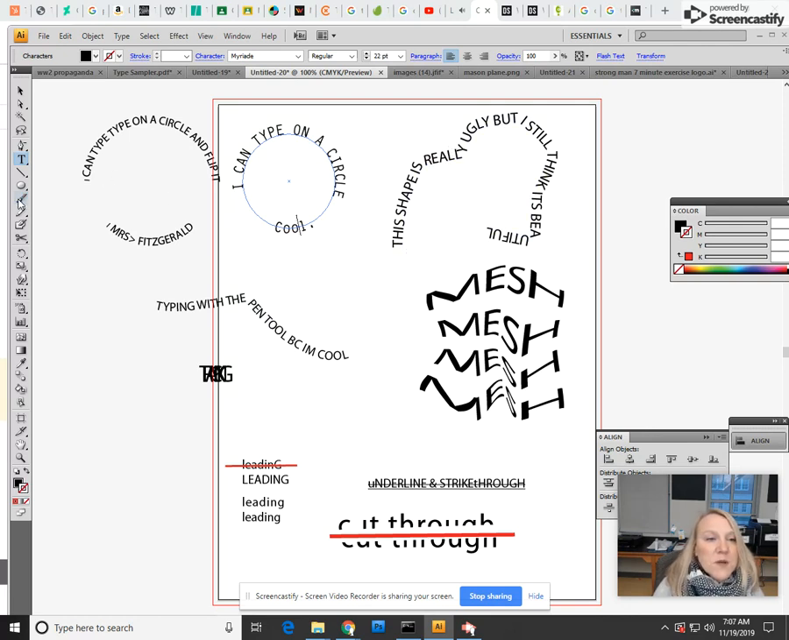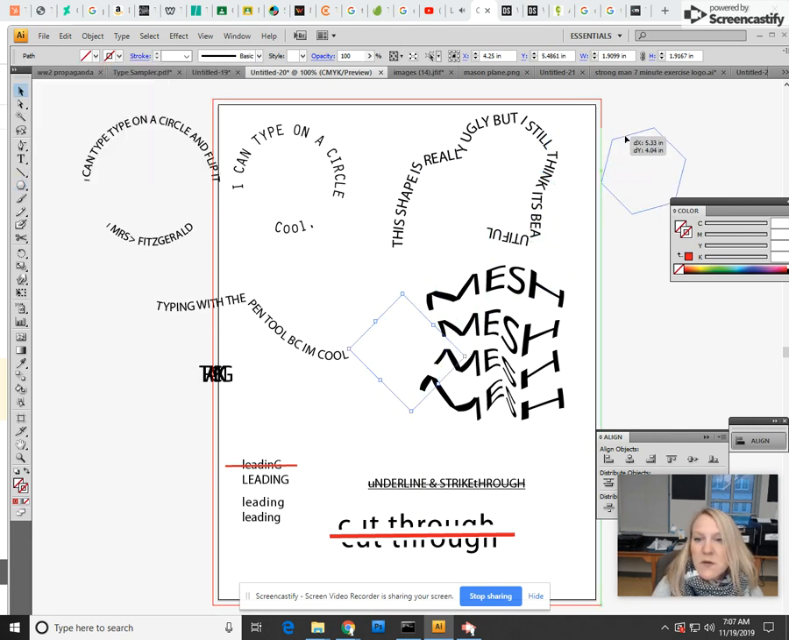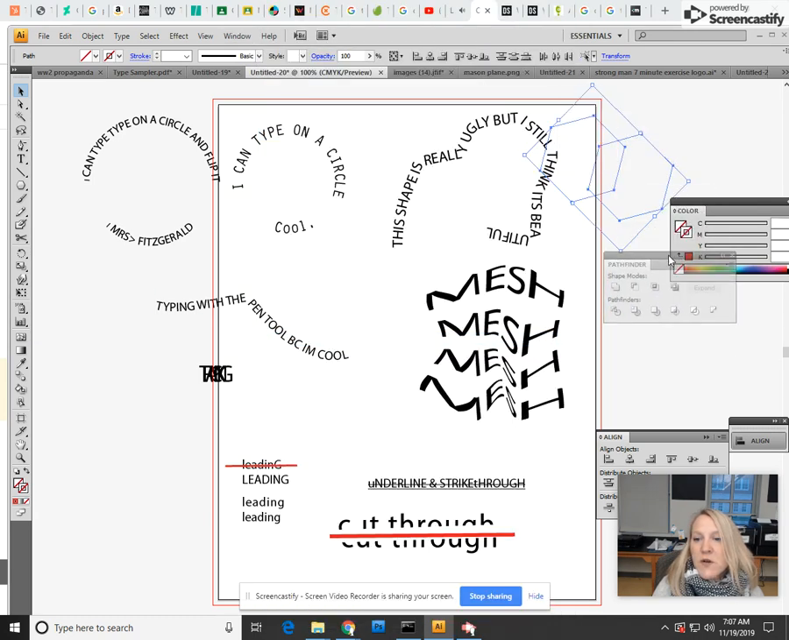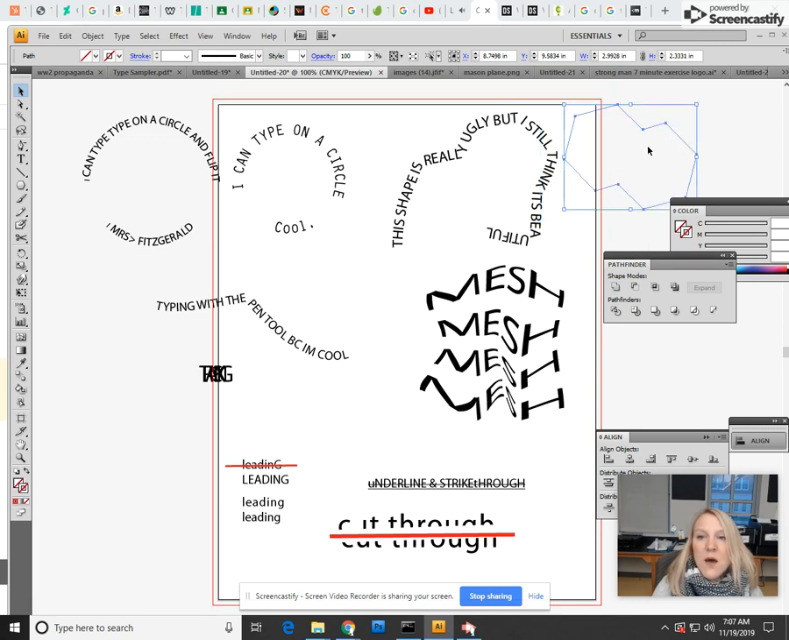This shape is really ugly, but I still think it's beautiful. This is two shapes combined. So I'm going to go in. I'm going to just draw two shapes. One, again, I don't want any fill. I'm just going to copy this one and paste it again. I'm going to rubber band select both of these. I'm going to go to my Pathfinder because it's not open. I need my Pathfinder window. And I'm going to unite those two shapes. Now I have one shape, and now anything with the blue line is a path.